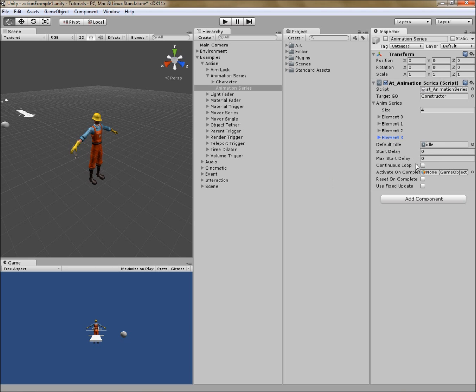Okay. The next property is continuous loop, and if you check this, it will play the sequence of animations and then go back up to the top and loop through. Go through the whole series again.